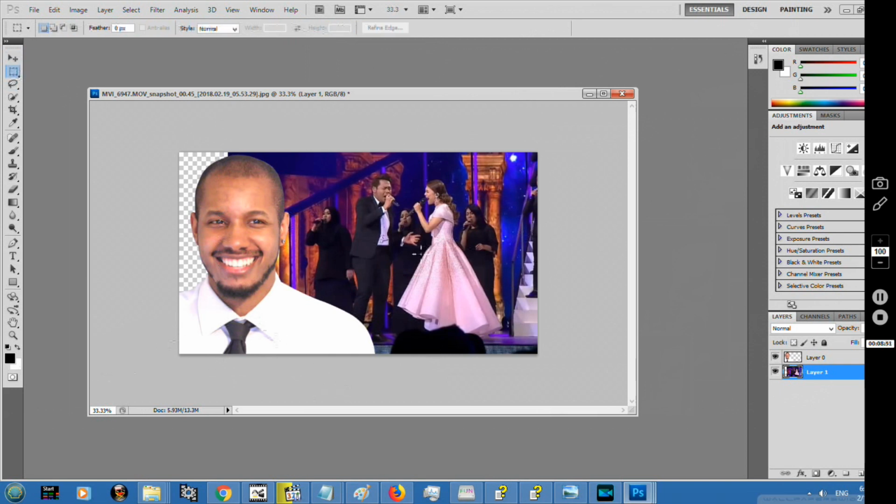Okay, so we are not done here. As you can see, when I moved the background image to the right, it left this transparent area to the left right here. So we want to fill that in. So I'm gonna go ahead and do just that.